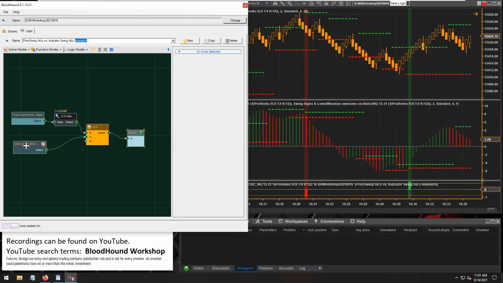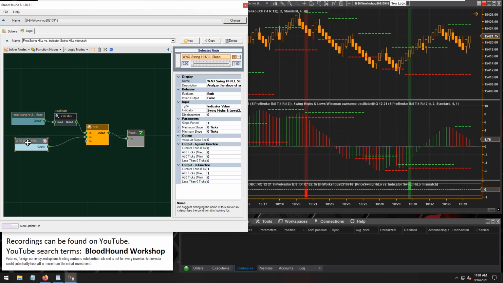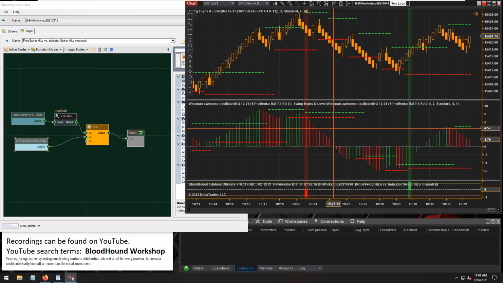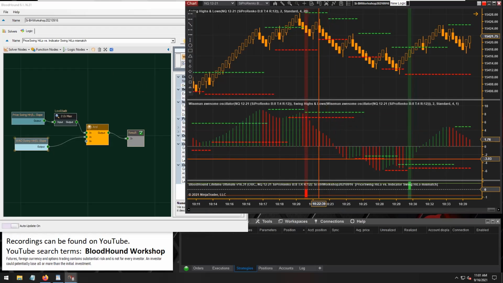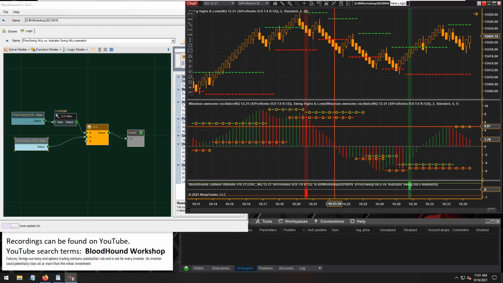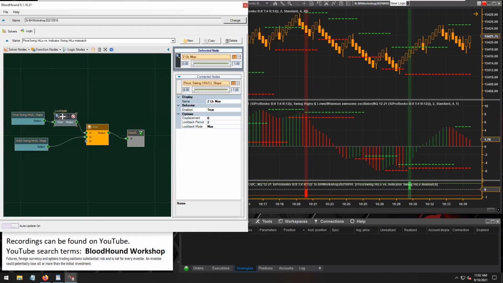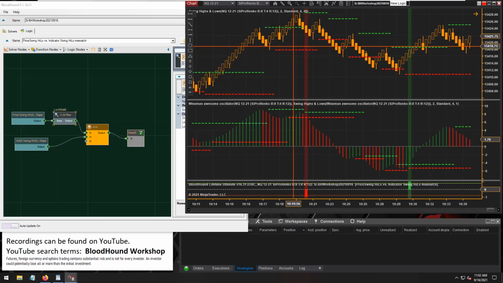So that's as good as we can hope for using BloodHound logic. And again, the reliability of these swing highs and lows mismatches is, actually not highly, but 100% reliant on how good your swing indicator is that you're using. Yeah, some other things I wanted to point out here is the look back node, right? So again, depending on your swing indicator.